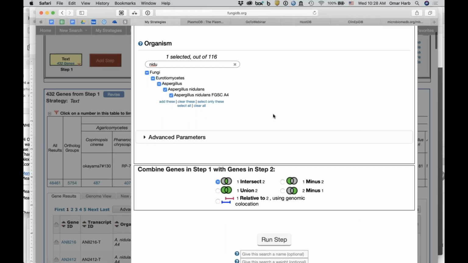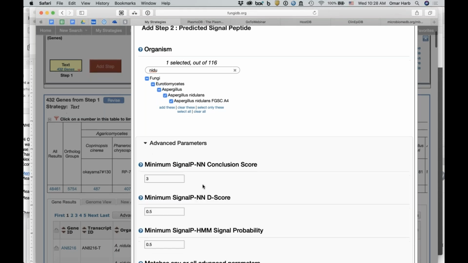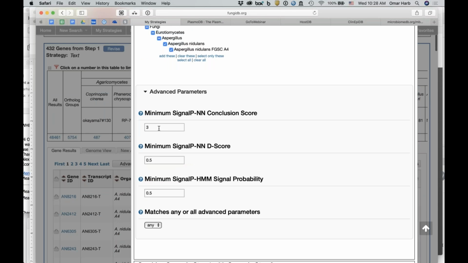In any case, this search will identify signal peptide containing genes. There is a section here for advanced parameters. So if you're ever interested, you can go in and really tweak the knobs a bit more. We use two different algorithms for predicting signal peptides. One is a signal peptide neural network, and the other one is a hidden Markov model. And we're bringing in the results from both of these algorithms.